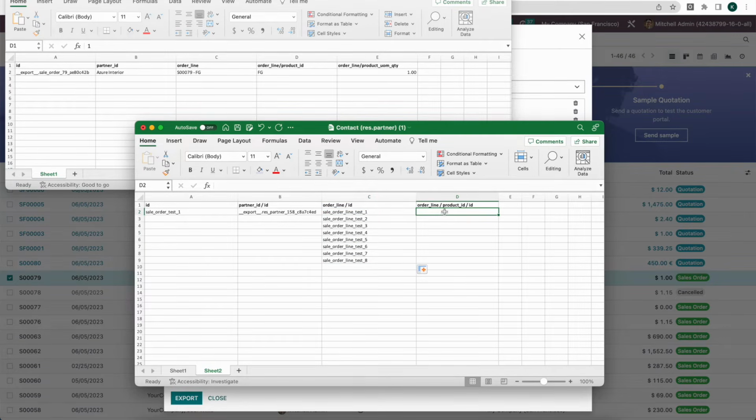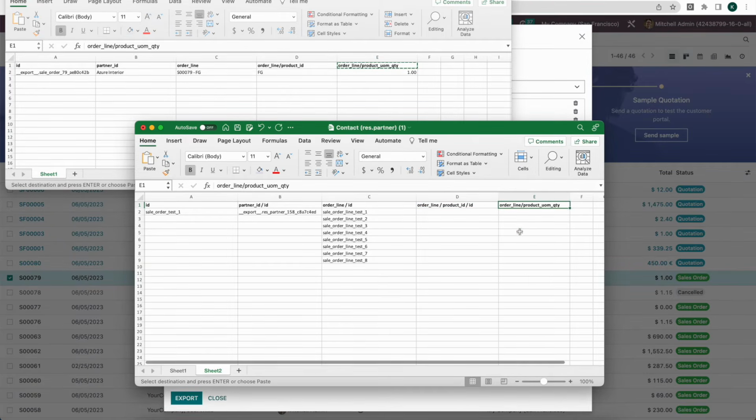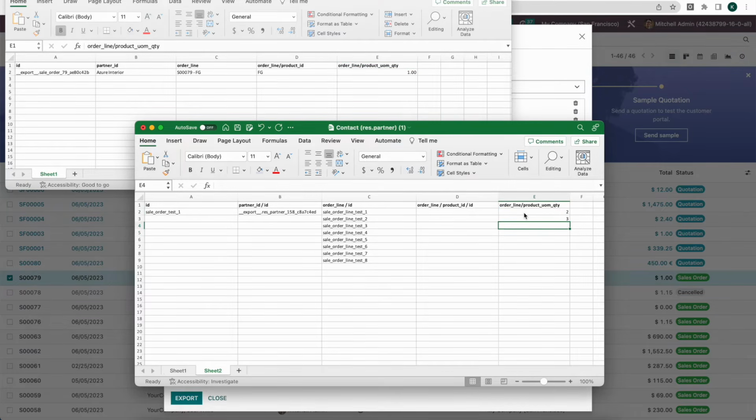And here we can set a product ID, and we also need the unit of measure quantity rather. So if I did 2, 3, 4, 2, 3, 4, 5, 2. Now the last thing we have left is to enter the external ID for the product we want to import.